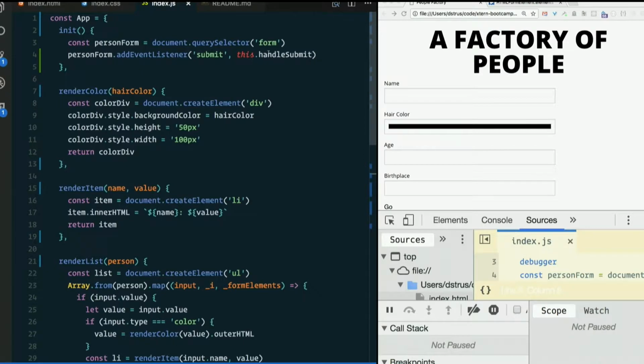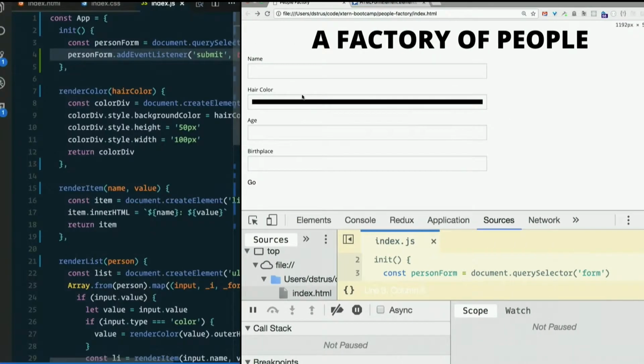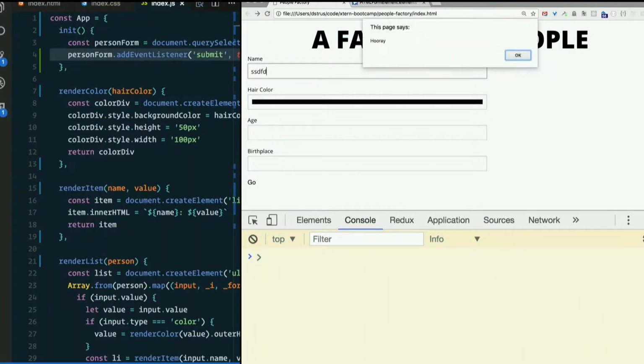All right, now this.handle submit should hopefully be the right thing. I took my debugger out too. I don't know if you saw that. I refreshed. Let's try again. Hooray. It worked. It is bound to the right thing.